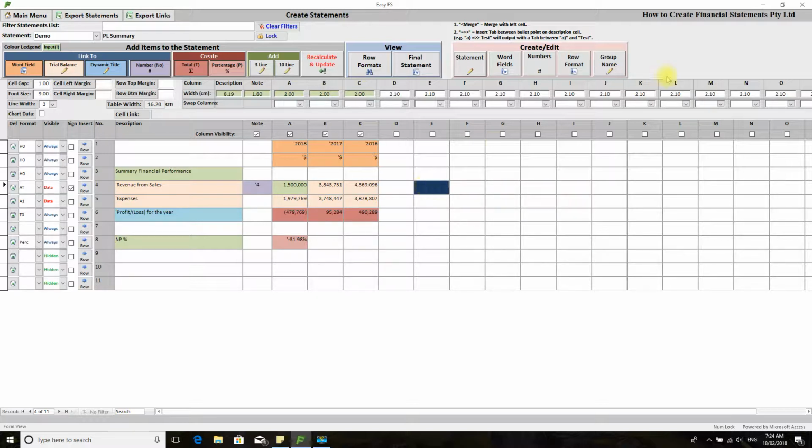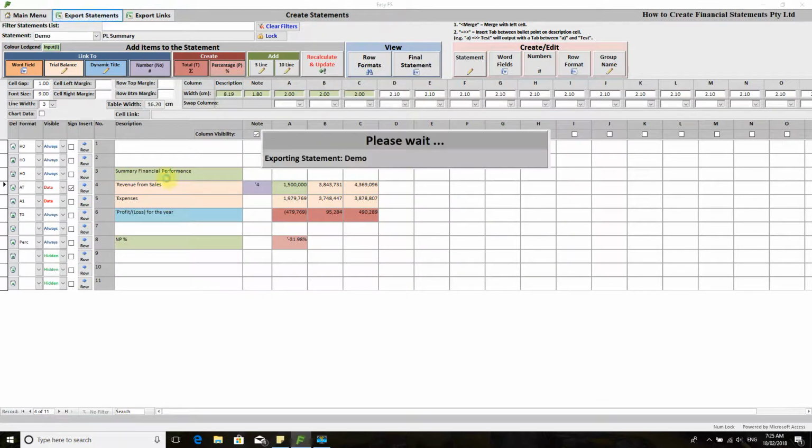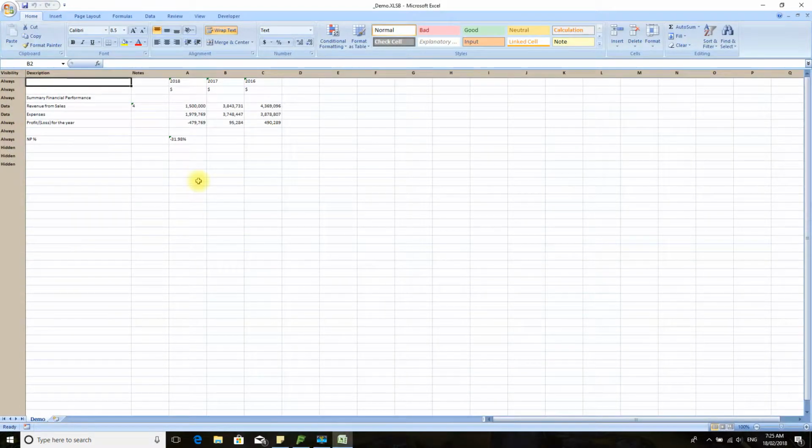So I think I've covered everything here. There is the ability to export the statement and see the links. Now, for example, if I say export statement, this gets it onto a Word document, onto an Excel sheet.